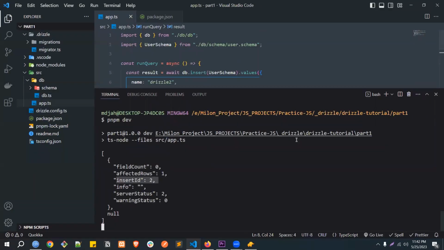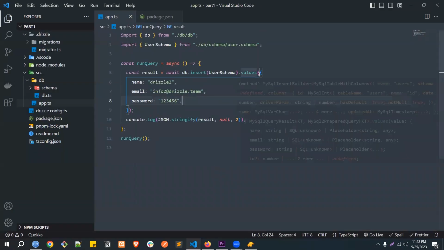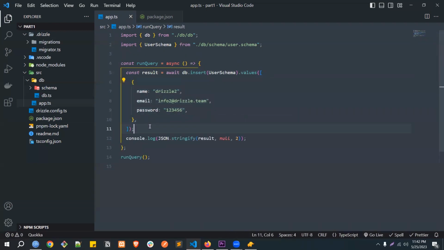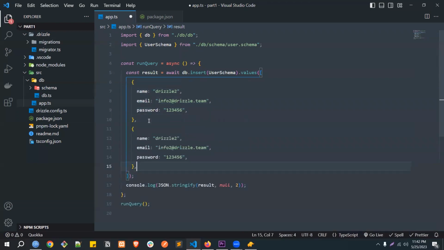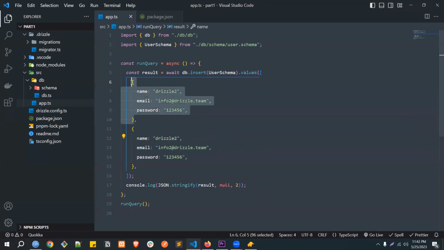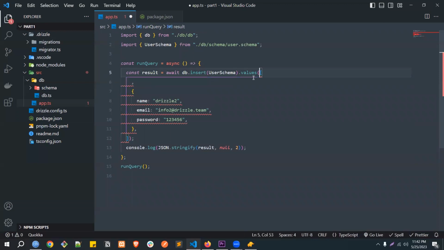So here we are inserting a single element. We can also insert multiple elements by passing an array, something like this. So this will also work, and you can just update this. So this is how you insert any data using Drizzle insert.